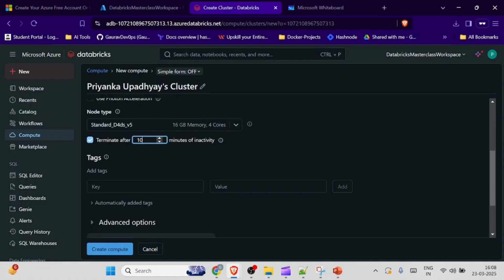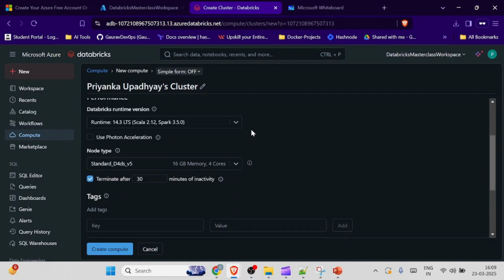It's a very good option for saving costs. For the sake of this project, let's keep it 30. Okay, so after 30 minutes of inaction, if my cluster is not doing any task for 30 minutes, it will auto terminate. Okay, and the resources will be saved on the Apache Spark end, and the cost will be saved on my workspace end.